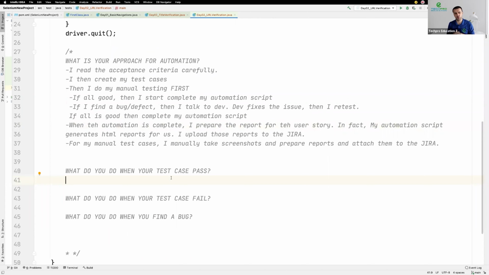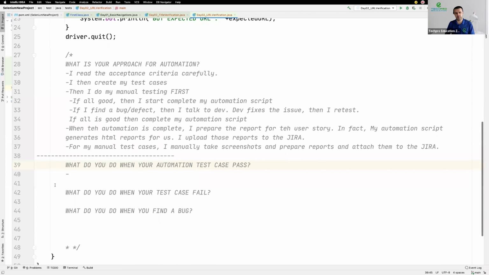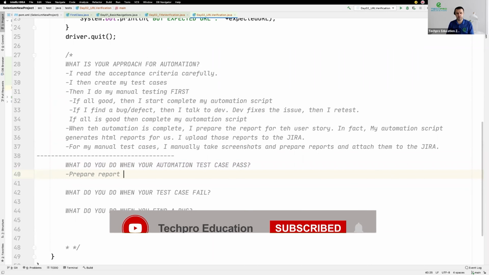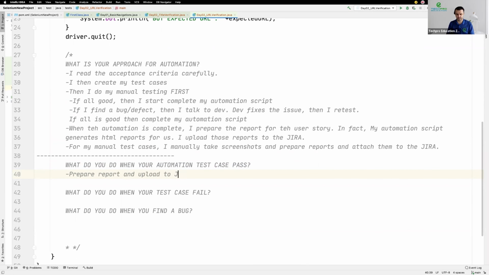What do you do when your test case passes and fails, or when you find a bug? These are similar types of questions that we can give similar types of answers. What do you do when your test case passes? Automation. We already talked about this: when our manual test case passes, we start automating. When our automation test case passes, we just prepare the report and upload it to Jira. Done.